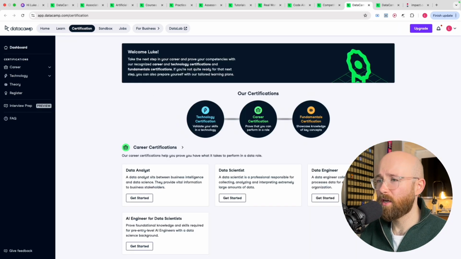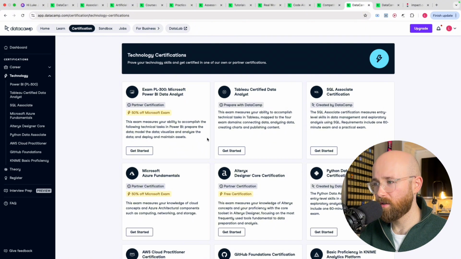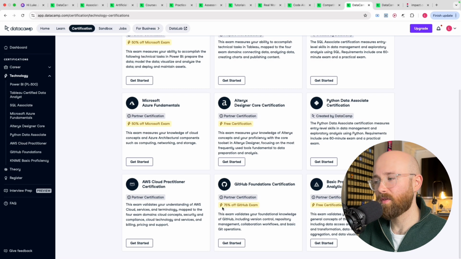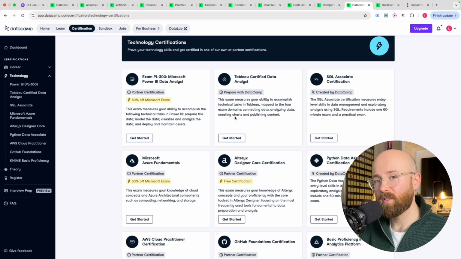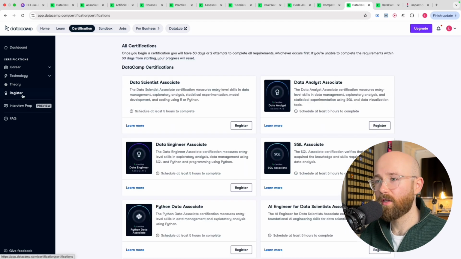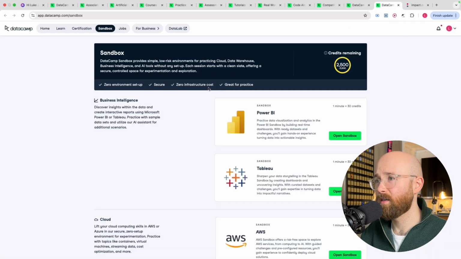And then finally, we have the certifications portion here. Now, for certifications, we have various career certifications, so data analyst, data scientist, data engineer, and AI engineer for data scientists. We then have technology certifications where you can get like 50% off Microsoft Power BI, for example, Azure Fundamentals, and then Alteryx Designer Core certification is free, 70%, 75% off GitHub, a free one here as well, and a couple of other roadmaps essentially to your certification, which is cool. We then have theory certifications, so data literacy and AI fundamentals, which you could get the certification for, put it on your LinkedIn, put it on your resume. And then you can register as well for boot camps. So as you can see, loads of stuff.